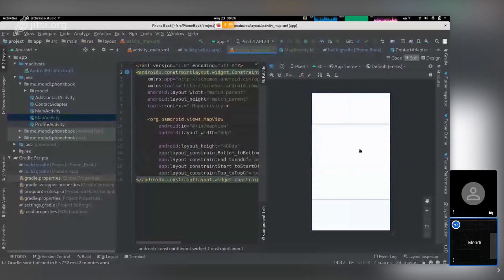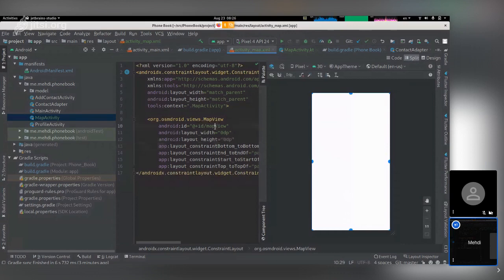In order to get the whole space available, I'm going to give its height as 0dp, which means match constraint, and it allows the view to have as much height as possible as allowed by its constraints. Also, let's give it an ID. It already has a good ID, mapView, so we don't need to change it.